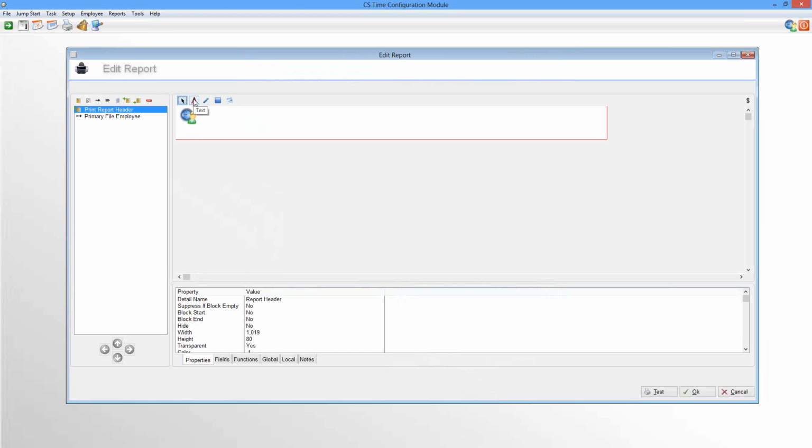I can then go and add in text to add the report heading. So let's call this our employee report. You can obviously name that whatever you want that to be. If you want it to be more descriptive in the heading of the report, or with the client's name there or whatever, you can put that in.